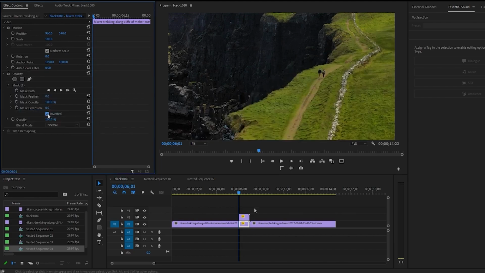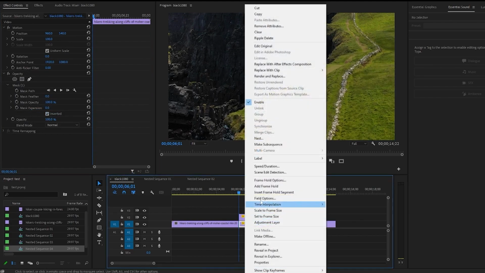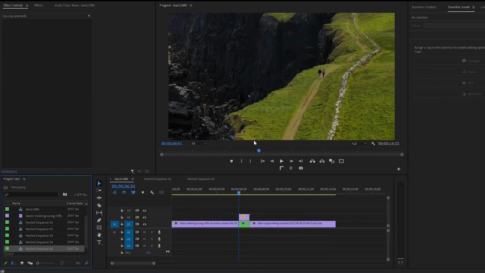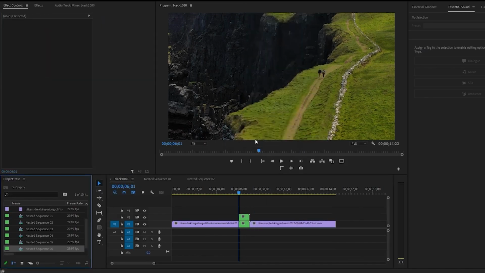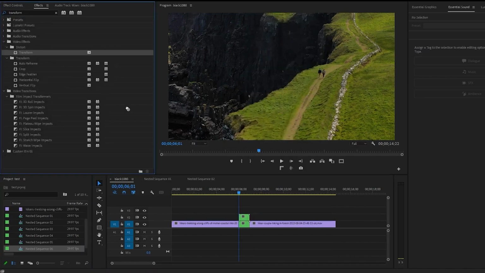Now we need to nest both of these layers separately. Right-click the first and select Nest, and then Accept. Then go to the second clip and do the same thing. Under Effects, search for Transform and add the effect to both of the nested clips.